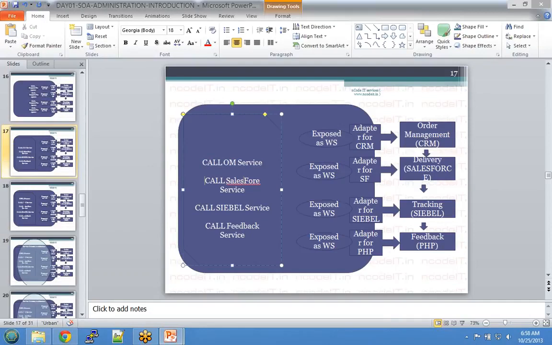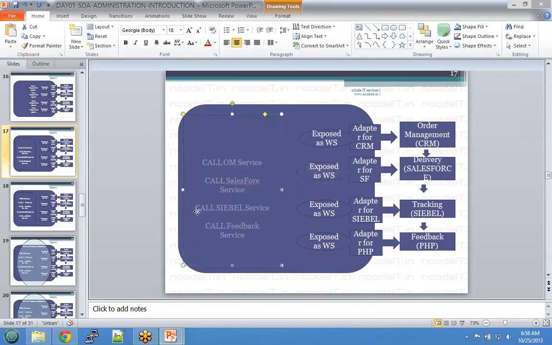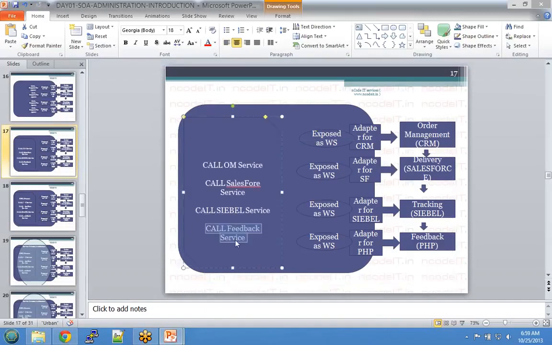Then I am saying call the Salesforce service. Again, this can be requested and responded to using XML. Let's call the Siebel service, the next service. Now finally call the feedback service. Now this flow, if you look at it, is more like you're calling services. It aligns more with your business way of talking. You're not talking in terms of technical jargon anymore. You're talking more like a business manager.